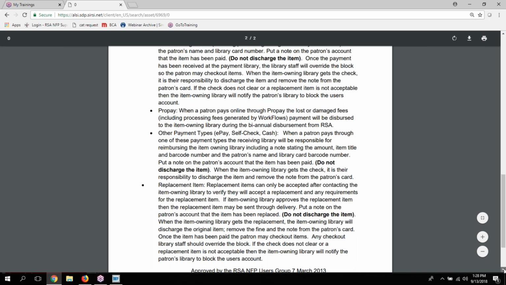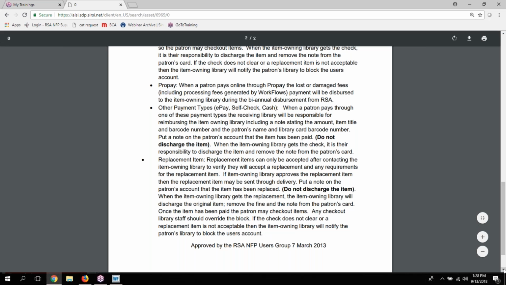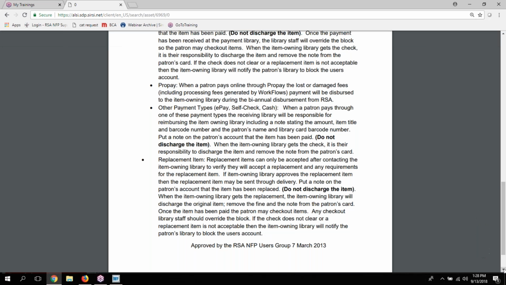For replacements, replacement items can only be accepted after contacting the item-owning library to verify if they will accept a replacement and any requirements for the replacement item. If the item-owning library approves the replacement item, then the replacement item may be sent through delivery. Put a note on the patron's account that the item has been replaced.